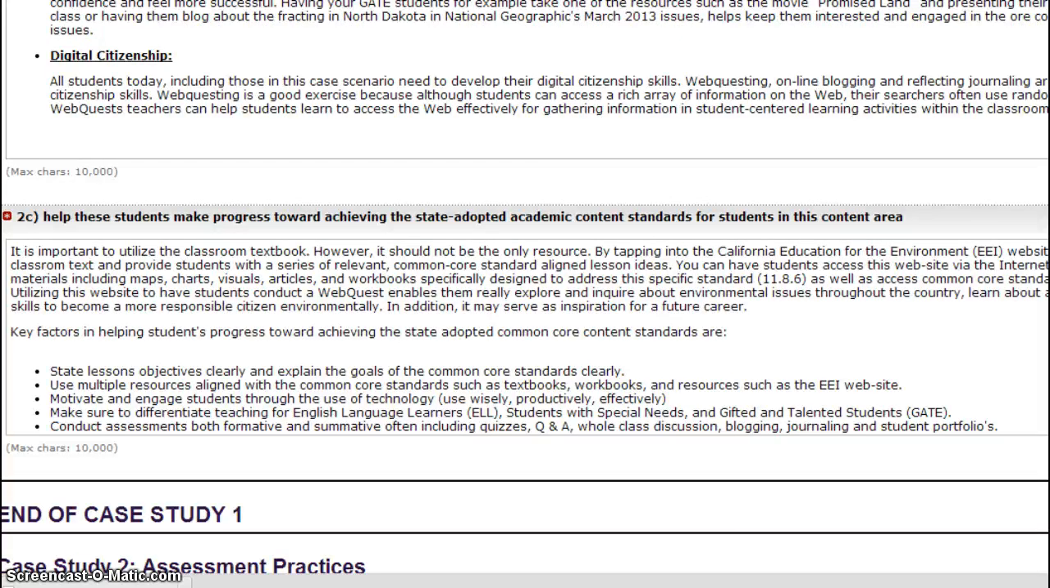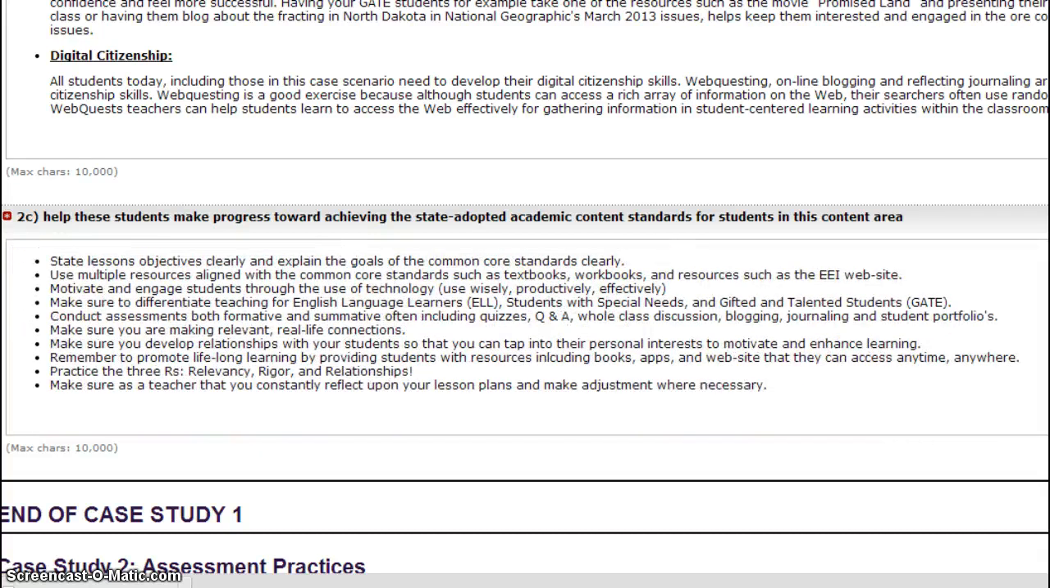2C, help these students make progress toward achieving the state-adopted academic content standards for students in this content area. And so I go on to explain here the key factors in helping students progress toward achieving state-adopted Common Core content standards are as follows. State lesson objectives clearly and explain the goal of the Common Core standards clearly. Use multiple resources aligned with the Common Core standards. Motivate and engage students through the use of technology. Make sure to differentiate teaching for English language learners, students with special needs, and gifted and talented students.